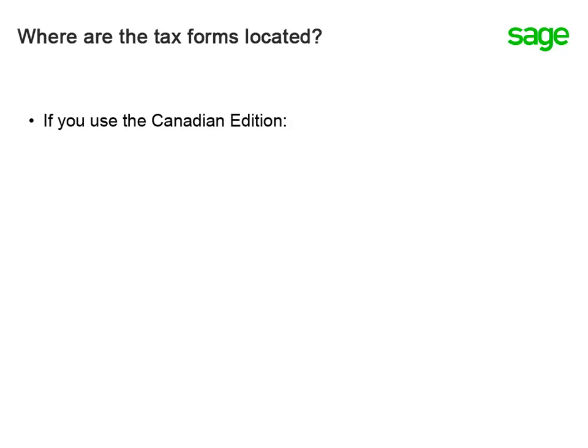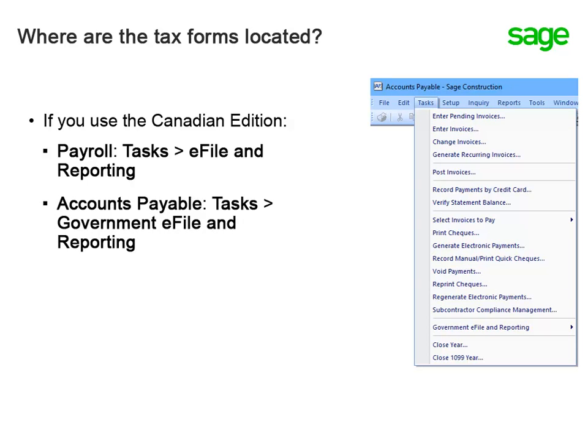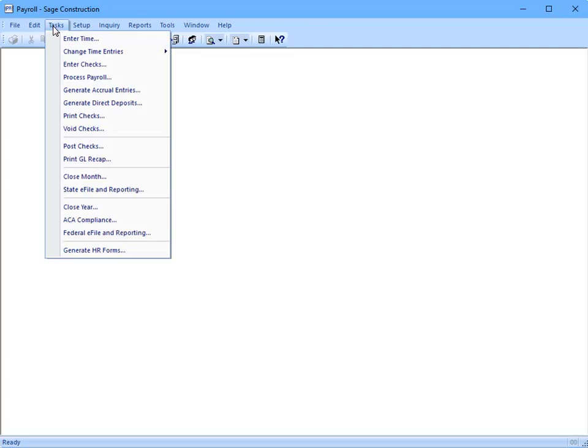If you have the Canadian edition of the software installed, to access your tax forms and payroll, go to Tasks, e-File and Reporting. And to access your Accounts Payable T5018 form, go to Tasks, Government e-File and Reporting in that application. To demonstrate the update process, we will go into Federal e-File and Reporting in Payroll using the U.S. edition of the software.